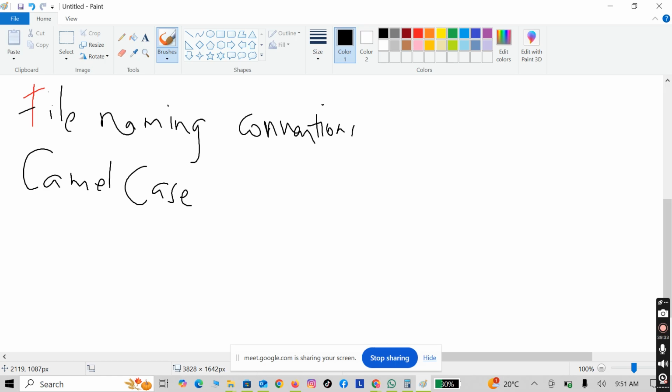In this convention, each and every word starts with a capital letter, like a proper noun, and there is no space between the words. So this is what we call camel case. For example, if you want to initiate a folder for web development, we write it this way: webDevelopment.